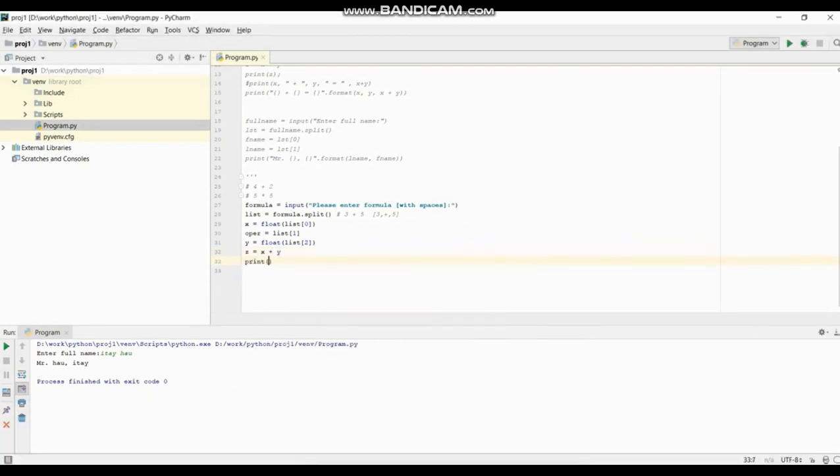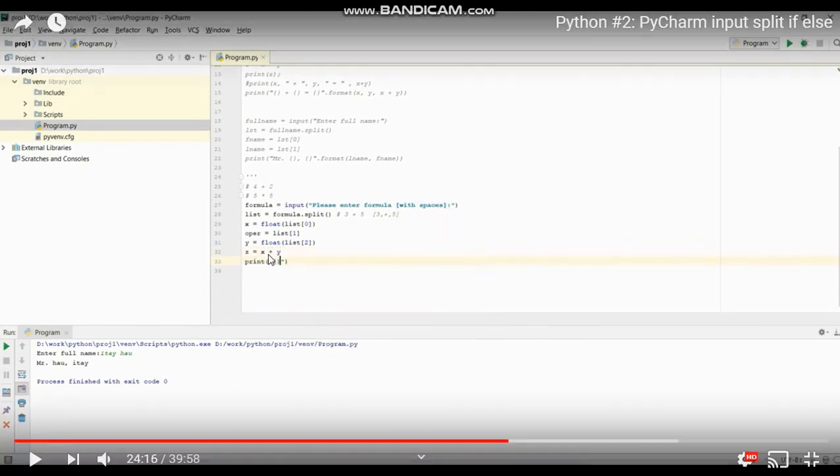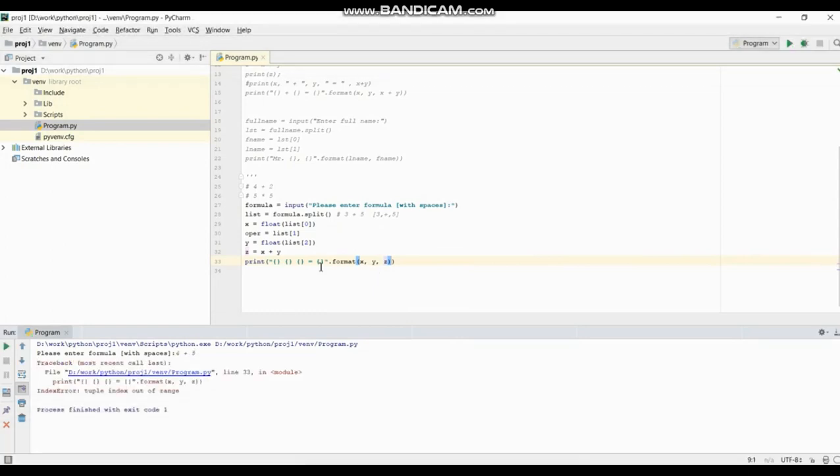Now in Z, this is the result if the operator was plus. In a minute we learn how to check what was the operator. This is a place for the X, a place for the operator, a place for the Y, and a place for the Z. Okay, let's run the video.